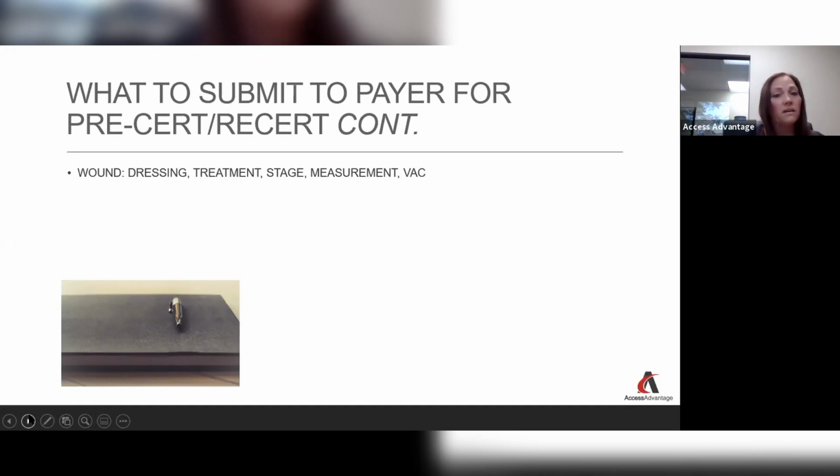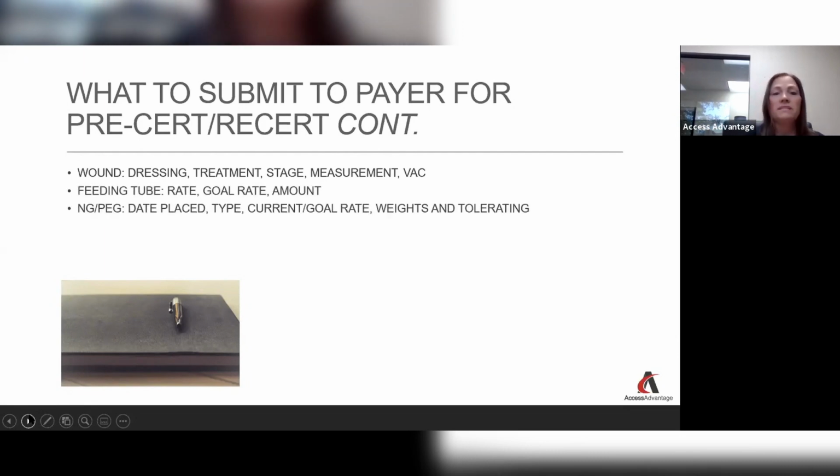If there's a wound vac, at the pre-cert you're going to want to try to ask for a carve out, if the payer will do that. That's going to save you some money in the beginning. For feeding tubes: the date it was placed, the rate, goal type, or the goal rate, amount, type, weights, and how the patient is tolerating it. That's all important for them to know as well, to see what the goal is for this patient and how things are going with that.